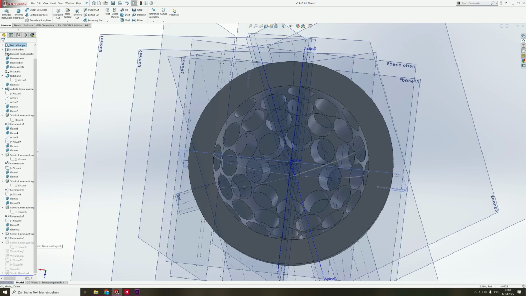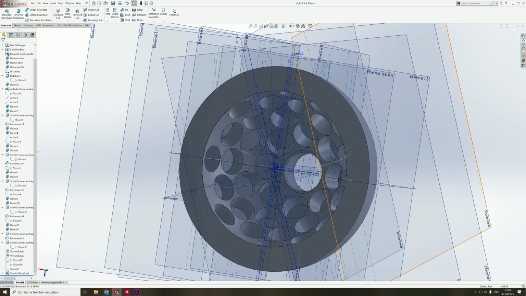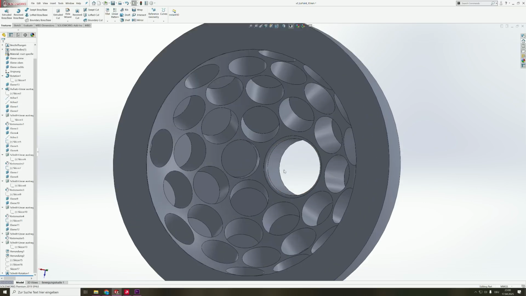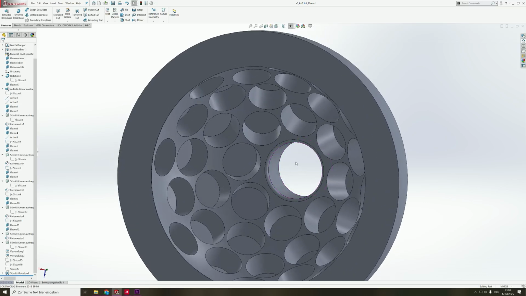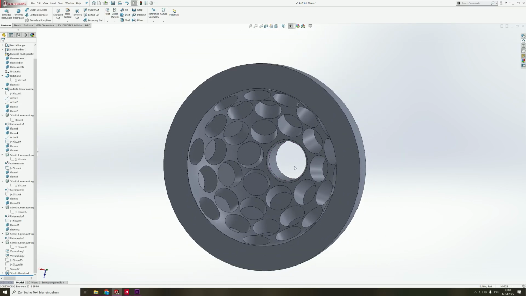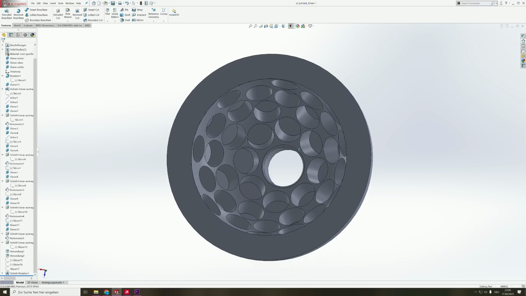Also go to the last step. I also created, well, let me clean this up. I also created a center hole here. You don't have to do it, but yeah, that's up to you. And yeah, this is basically how I designed these bowl-shaped magnet arrays.